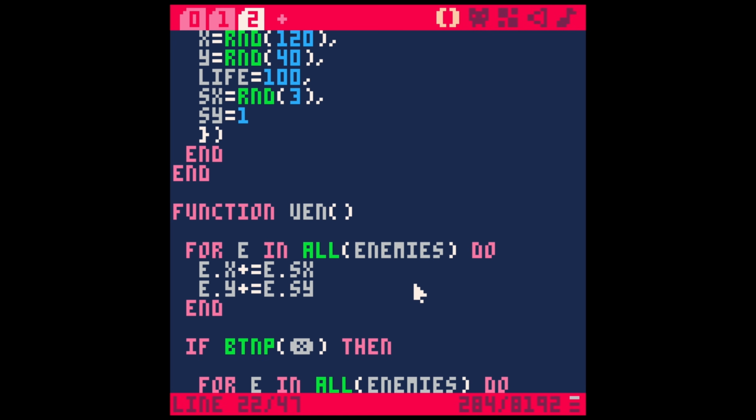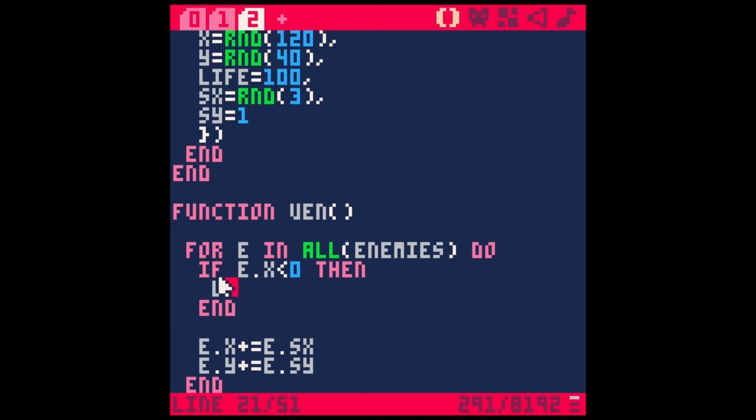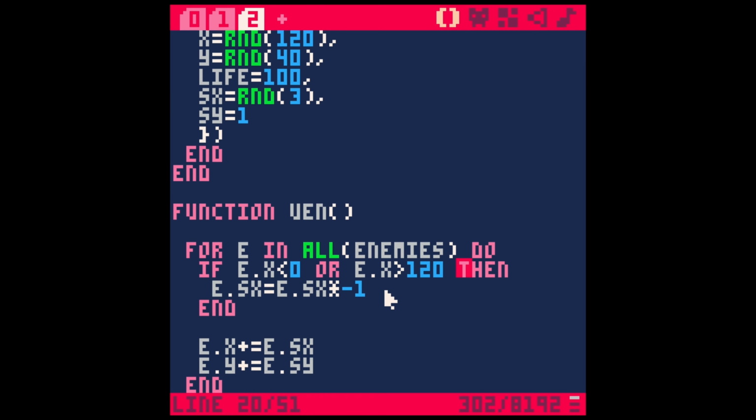Save, run, and now they're kind of moving. Of course, they go off screen. So we've got to have a similar thing for our off screen as we did with our player. So let's say if E.X is less than 0, then E.SX equals E.SX times -1. And let's just say or E.X is greater than 120, and do that. So let's see how it works. Looks like they're bouncing, baby. Sick. That was pretty dang easy.